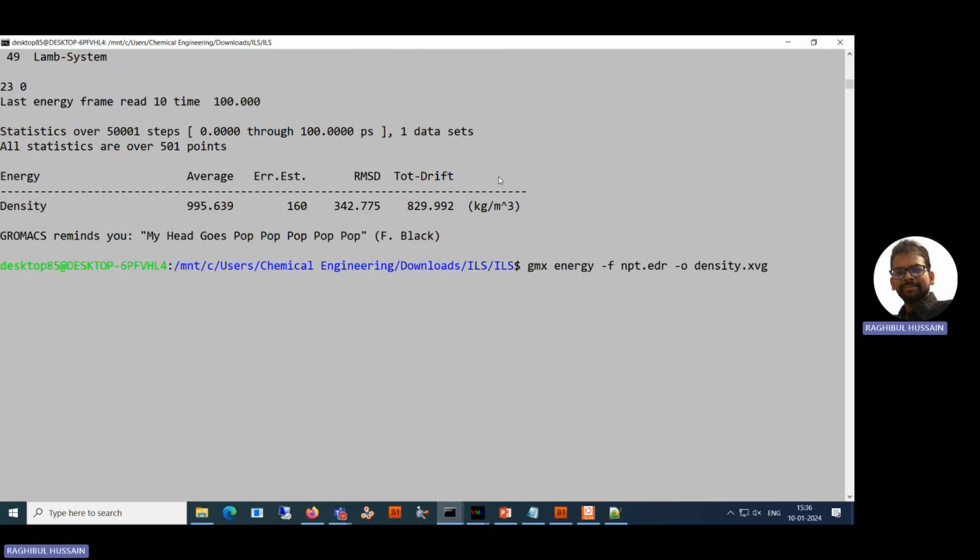So if you check, our average density is 995, but water density is 1000. So our simulation is accurate. Our system is fully equilibrated. Then we can go for the production run.